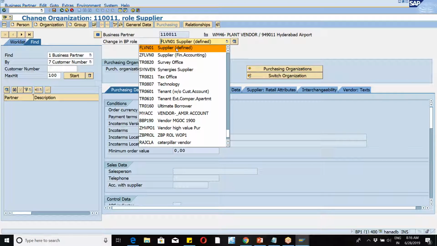If I create some more customers with that, where do I define it? I'm saying, suppose I have five plants, and I want to create five suppliers with the same role, which customer belongs to which plant? Where do we define that?